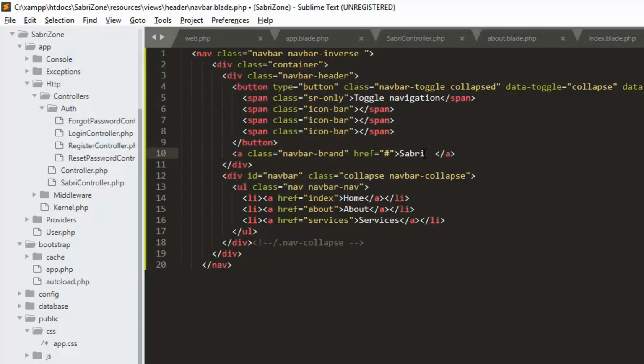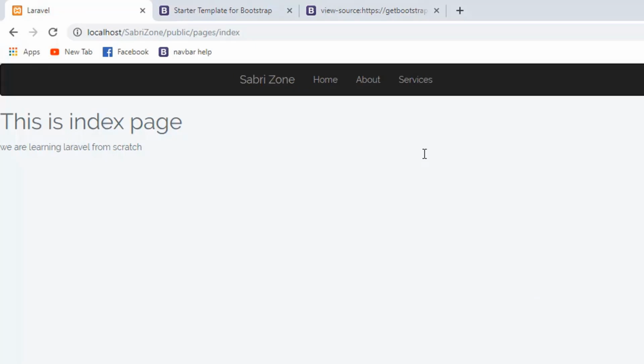Type here Sabri Zone. Let's save it and go to our browser and refresh it. Okay, great.